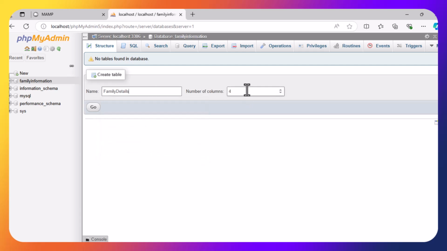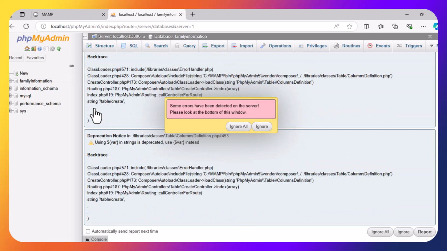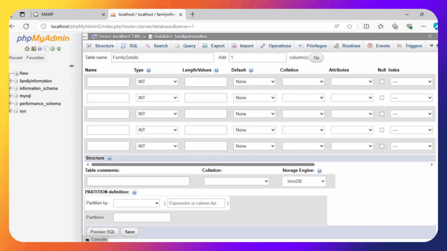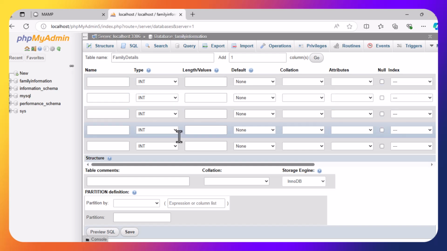Very good. And the number of columns that we need, right? Remember, we have the ID, the name, the surname, the cell numbers, and the field of study of these individuals. So let's just have 5 columns, and then you press on go. You press on ignore all, you go all the way up, and this is what you will be confronted with. We have these columns that we have created.